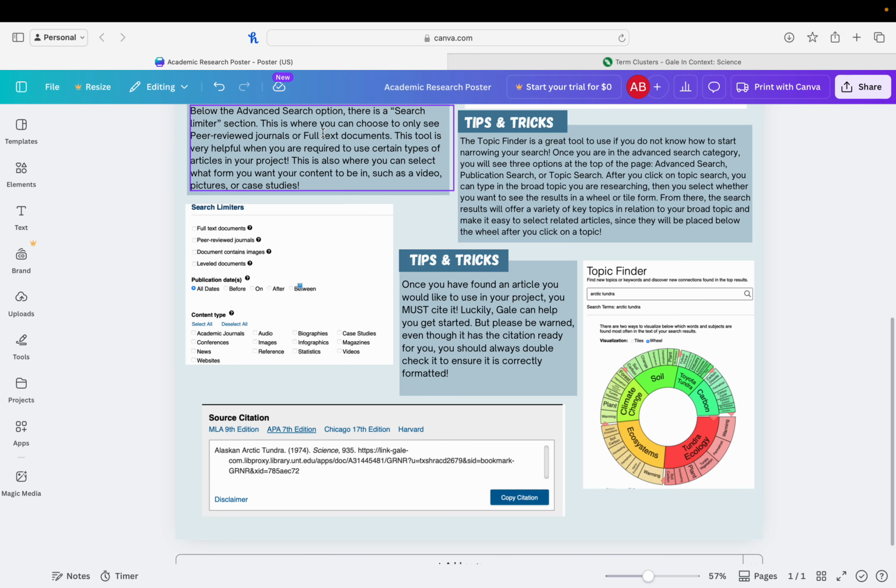And then I also reminded you how to do the search limiters and find your citations.